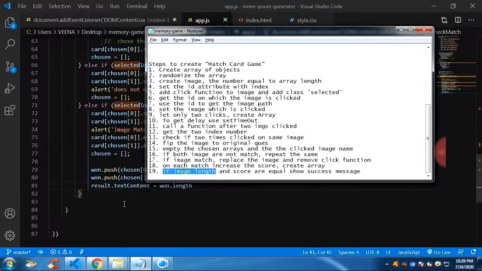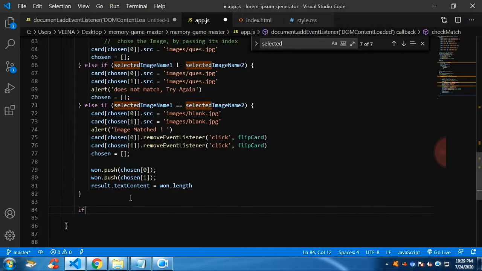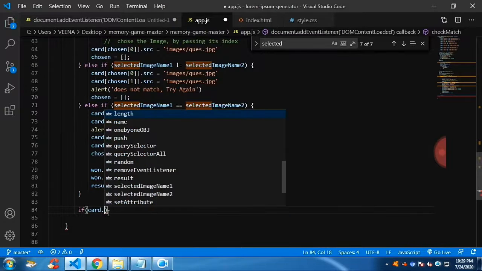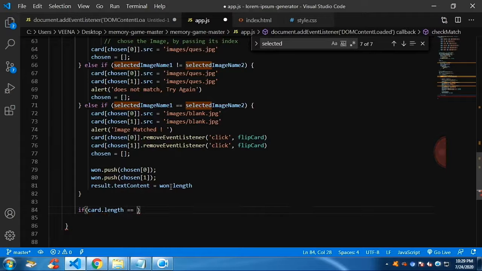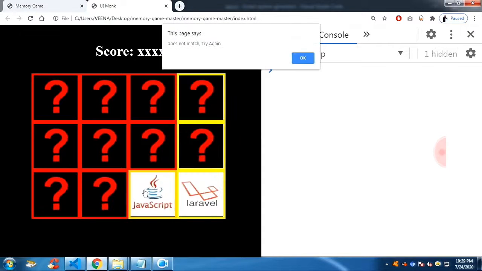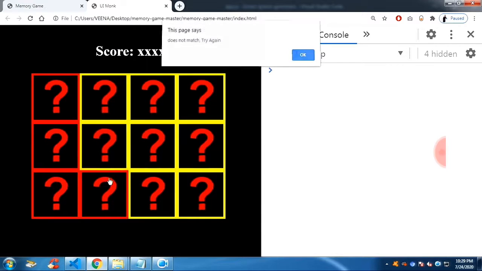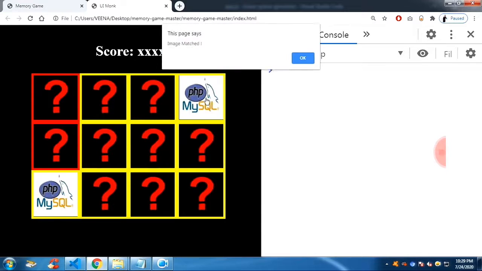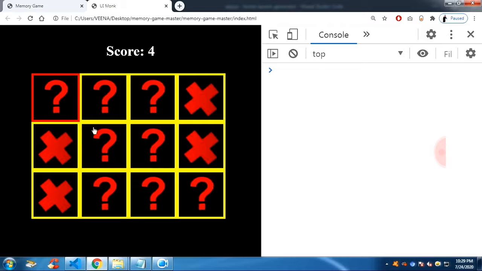So for that we need to check an if condition. If the total length of the images is equal to the won array length, that means the game has finished. So for that, I need to use the div, and I want to pass the string which is you won. So let's see. Once you win, instead of 12 you will get the message you won. That means there is no place to click again, and you need to restart the game, or refresh the browser to start again.